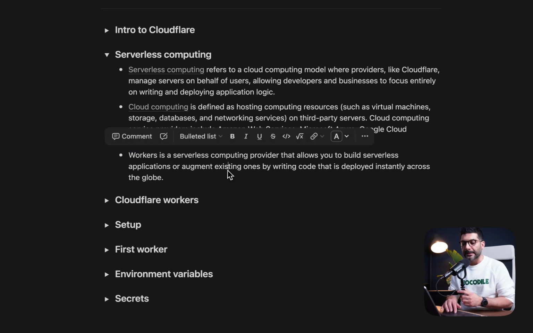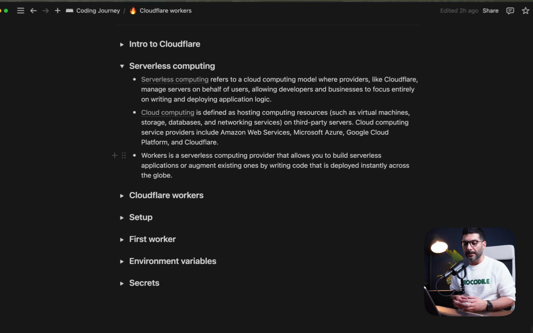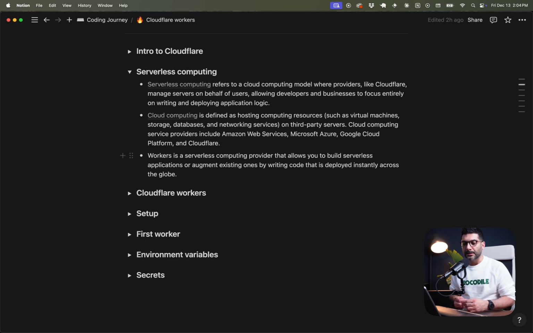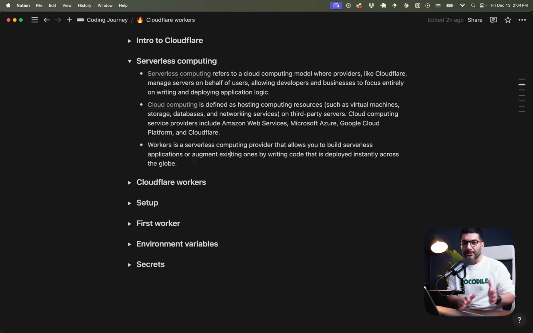Now, Workers specifically is a serverless computing provider that allows you to build serverless applications or augment existing ones by writing code that's deployed instantly across the globe. So it gives you a function that you can execute anytime that you want to run a logic. It's serverless because you're not maintaining a server. Another company is running this compute or this service and gives you this service. And that's why it's called serverless, but it is actually running on a server. It's that you're not managing it. And you probably have used this before. We have serverless functions in Next.js if you've been using it for your route handlers, for your page, server components, and whatnot.